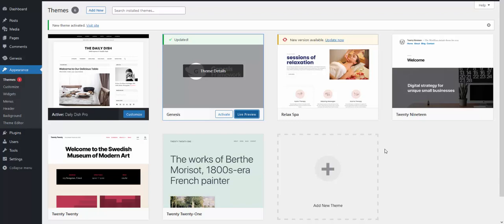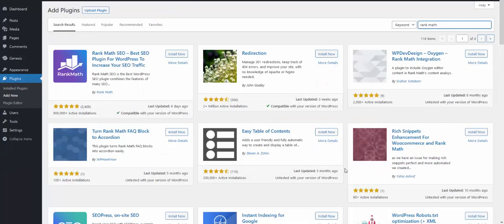Okay, the next thing is plugins. So with the plugins, I'm going to give you two new plugins, and they're not new in terms of today, but I'm going to give you two plugins that I highly recommend.